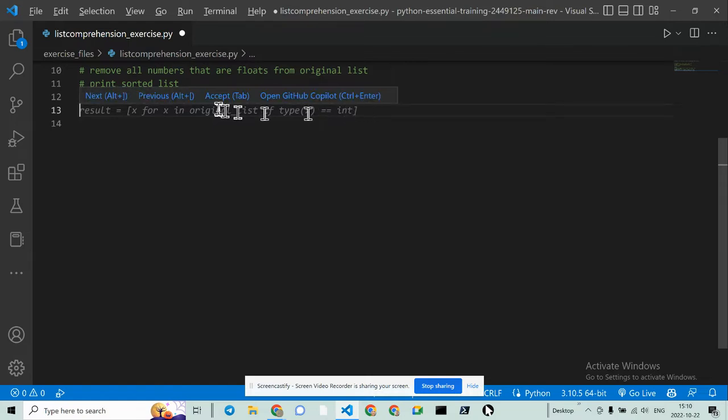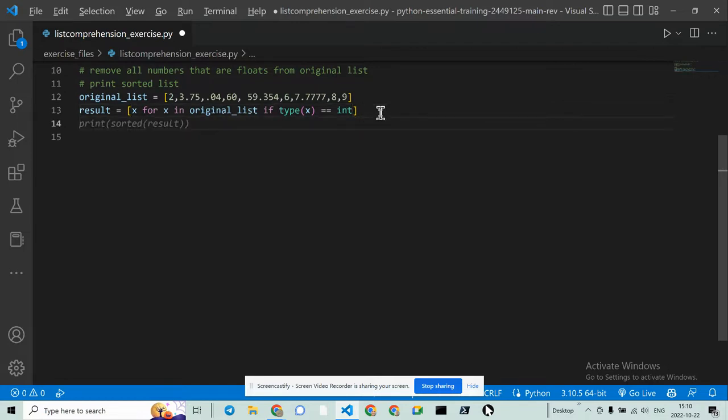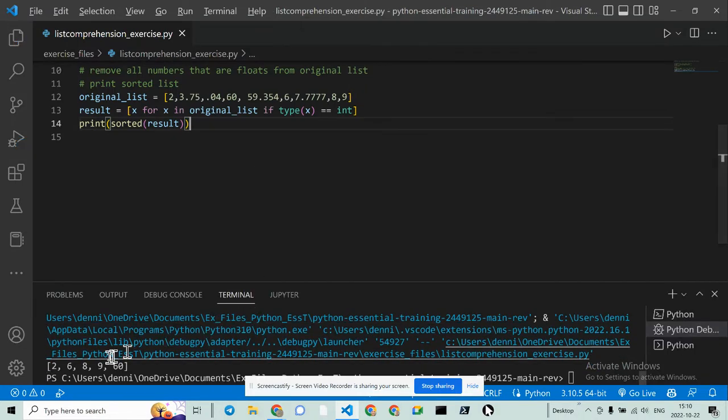I'm going to accept, and now I hit the return key, and you see that it picked up my request to use a sorted list. I'm going to accept that as well. Control F5 to run it, and bingo, we have our desired output. Now, that's all well and good.